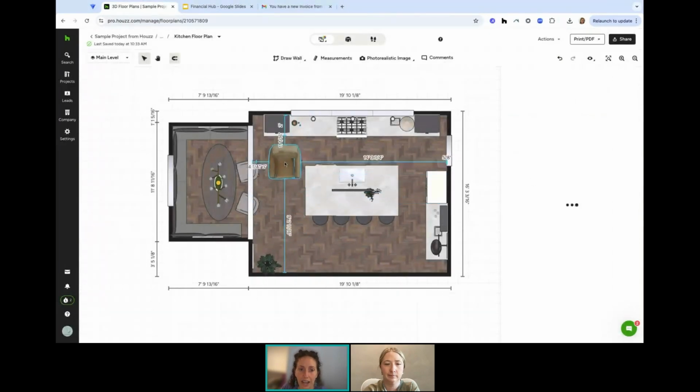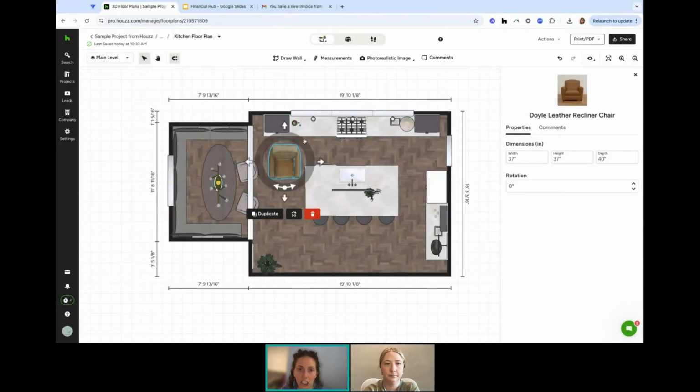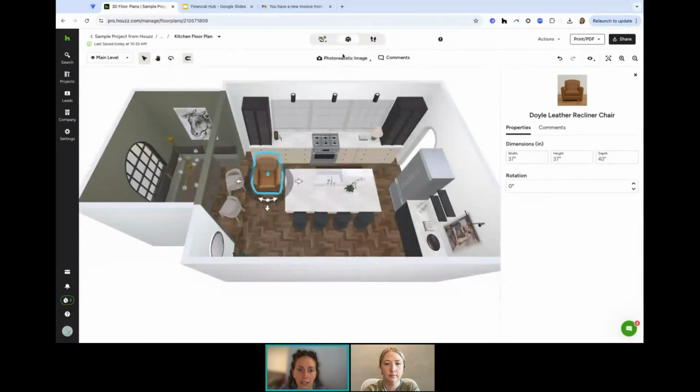You can just click here to add it. Let's say we'll put it in the middle of our kitchen for now. And then when you go into the dollhouse view, you can see it looks like any of the other furniture items in there. We'll delete that.